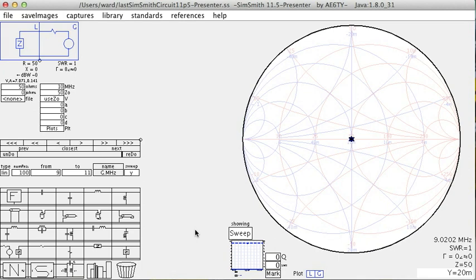SimSmith version 11.5 introduces a new circuit element called the matching element. Its purpose is to provide an automatic way to tune an L network to perform an impedance matching function. Here's what it looks like.